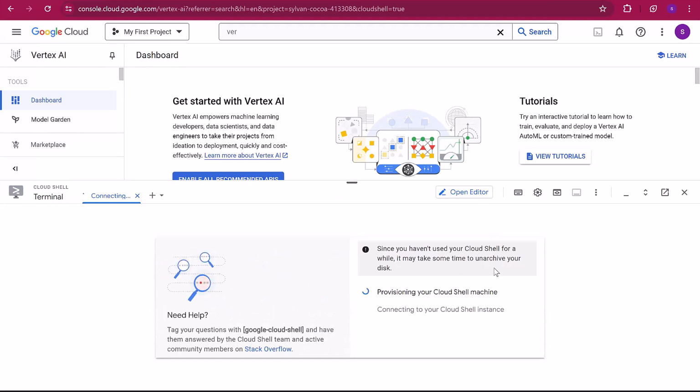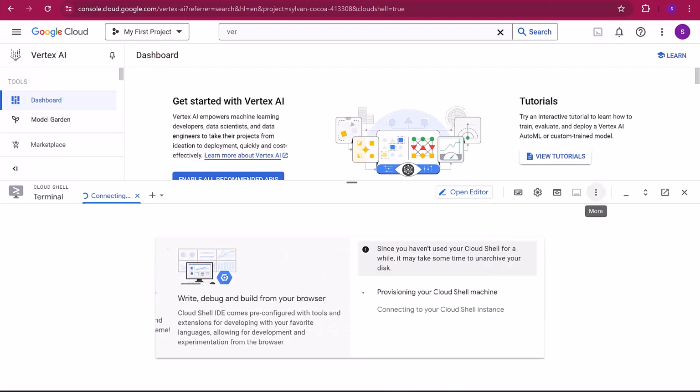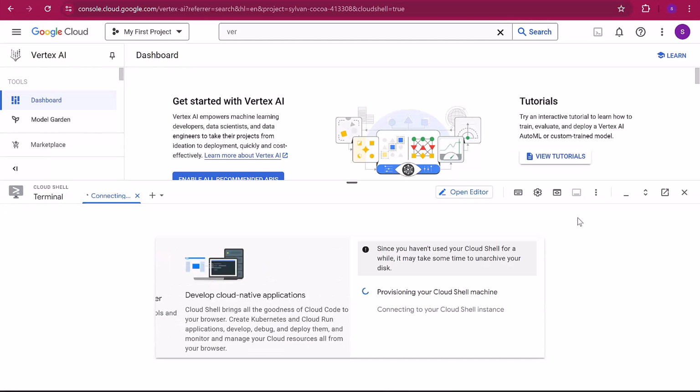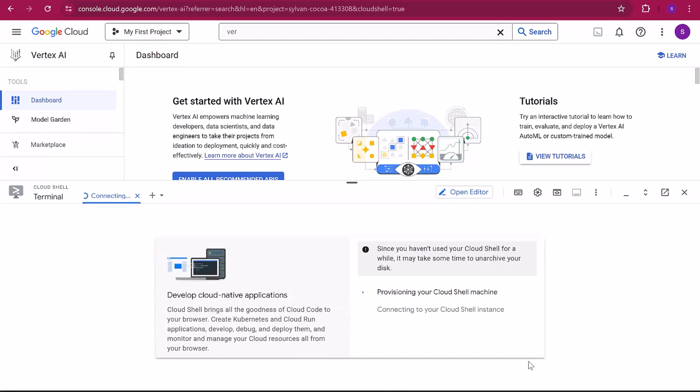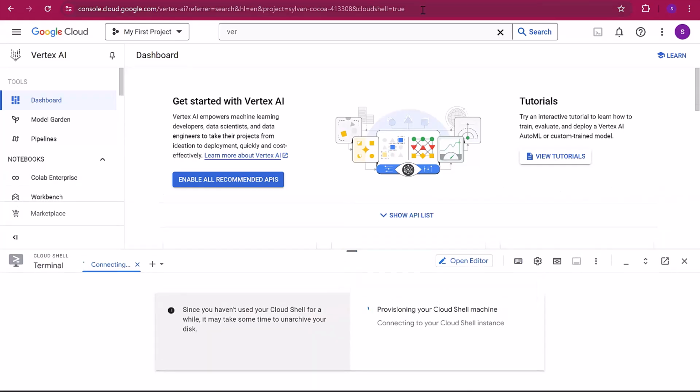It will take a moment for it to be created. While that is being created, let me open this in a new tab.